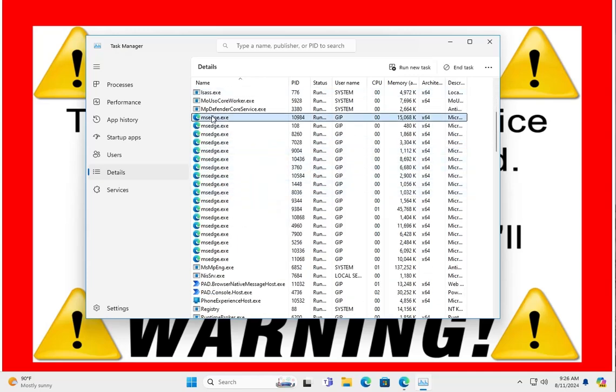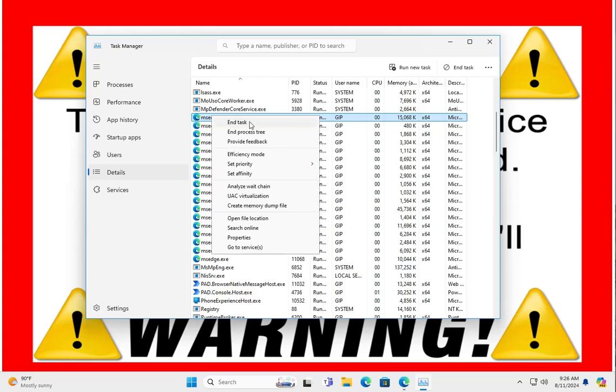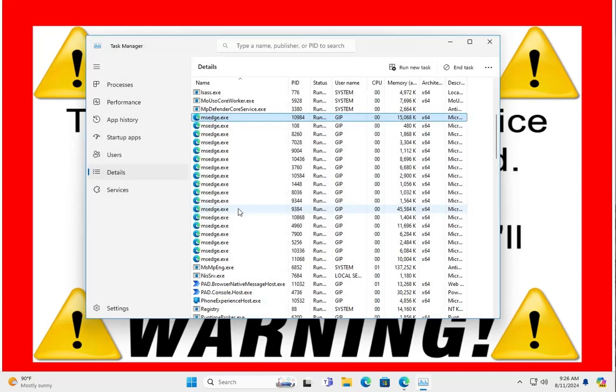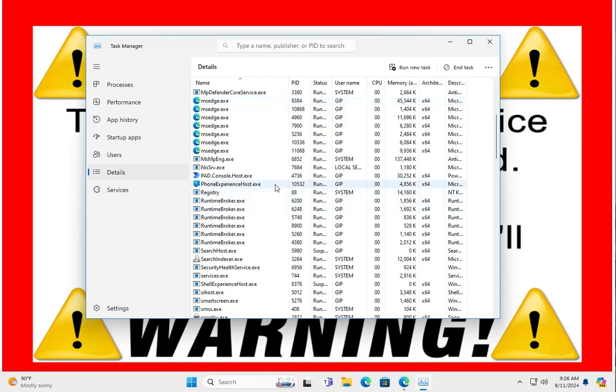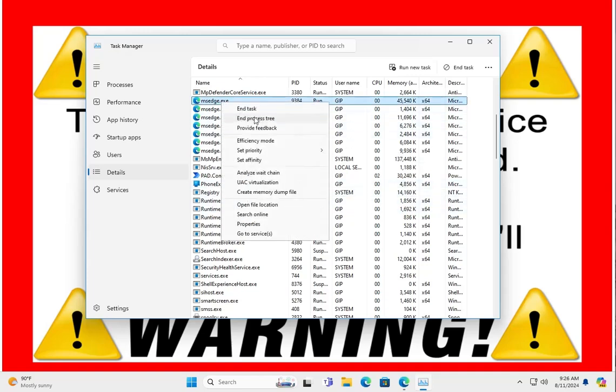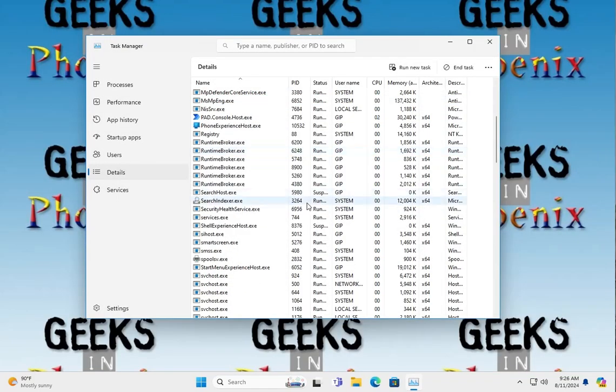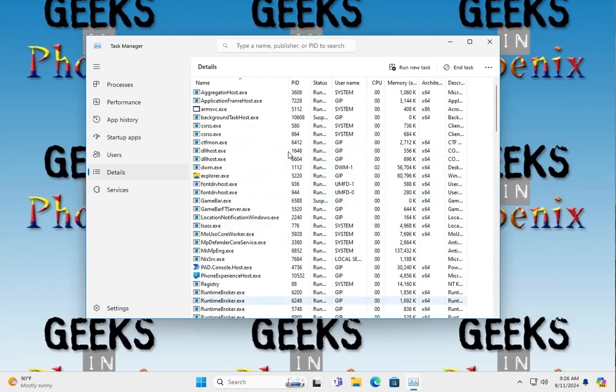So basically we just right click on the top one and say End Task, and yes, we might have to actually go in and end the whole process tree to get rid of it, but there, boom. That's how you get rid of a scareware attempt, really.